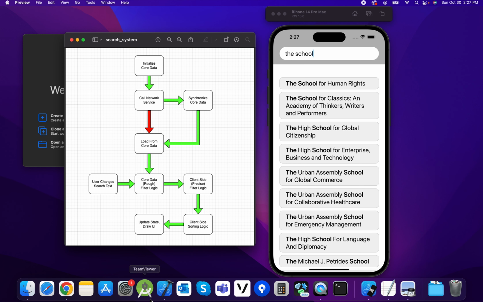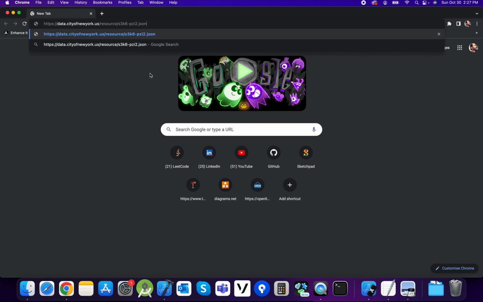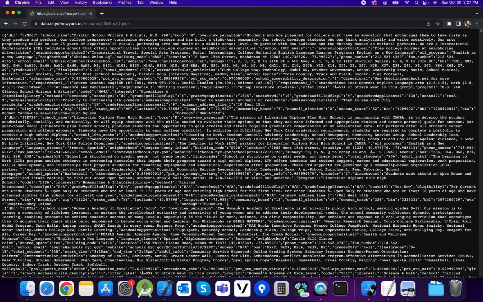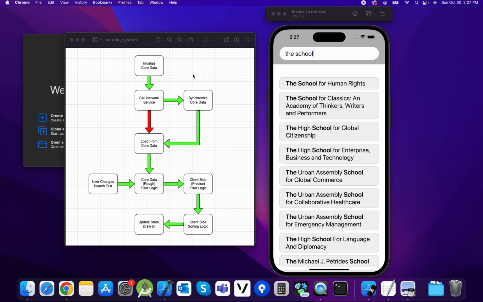So the data comes from a common endpoint, this list of New York City high schools. I'll go to it really quick. Here it is. Importantly, each school has a DBN. That's kind of a unique identifier, and a school name. That's pretty much all we're going to be using. So you can find that endpoint in the final project or in the video description.